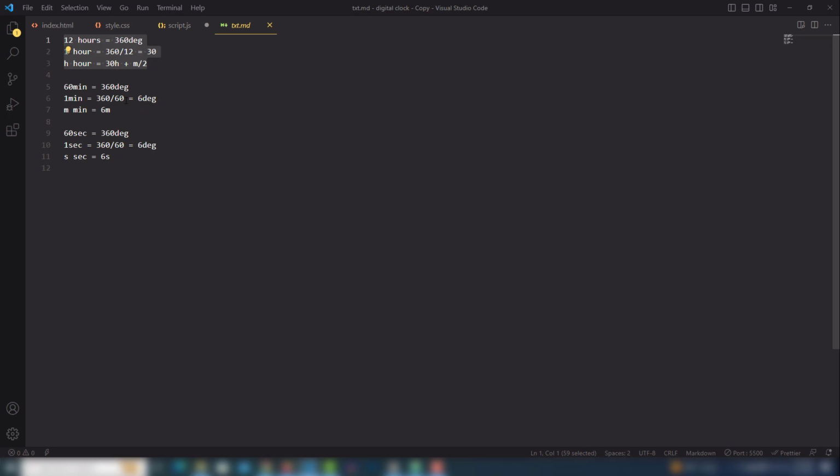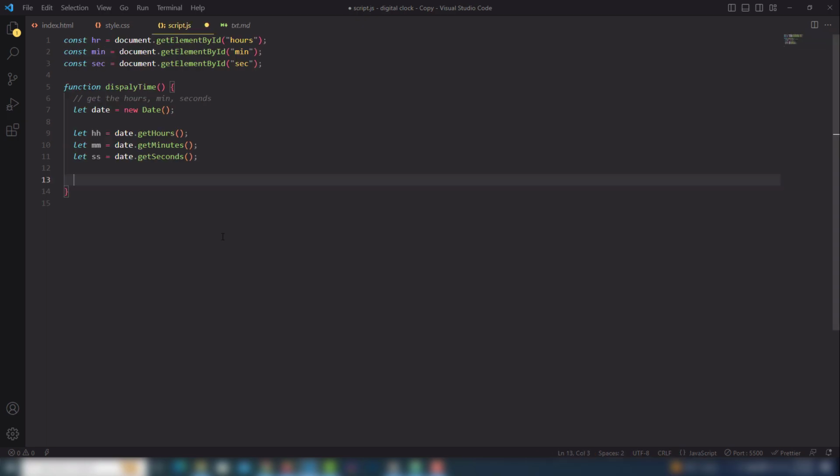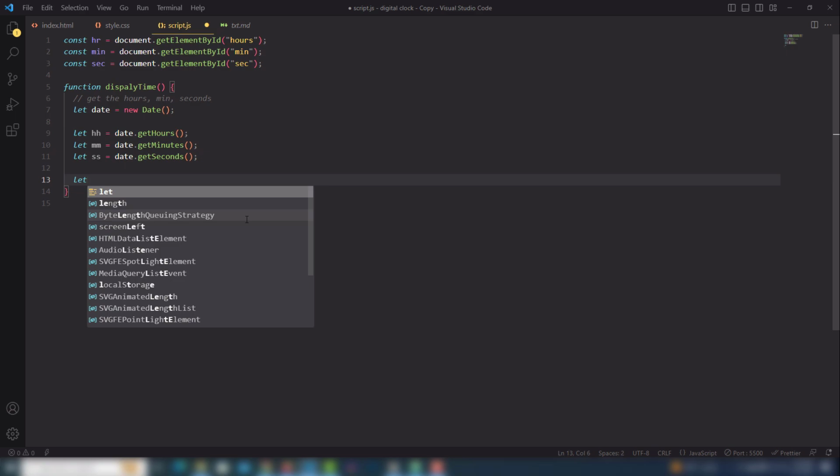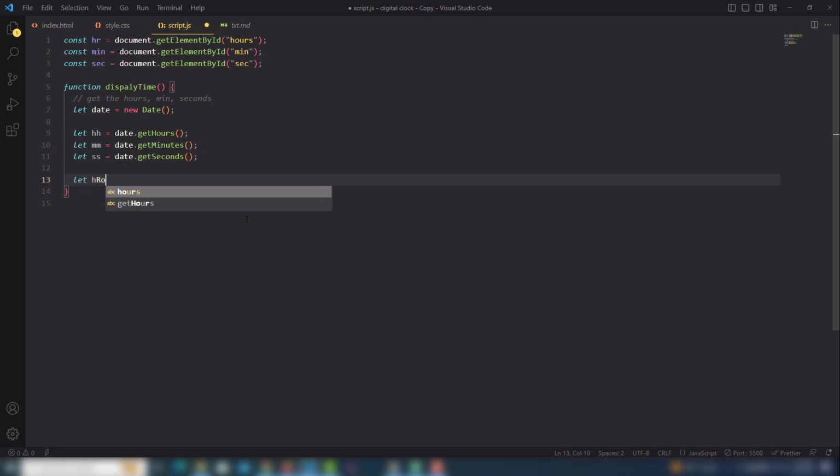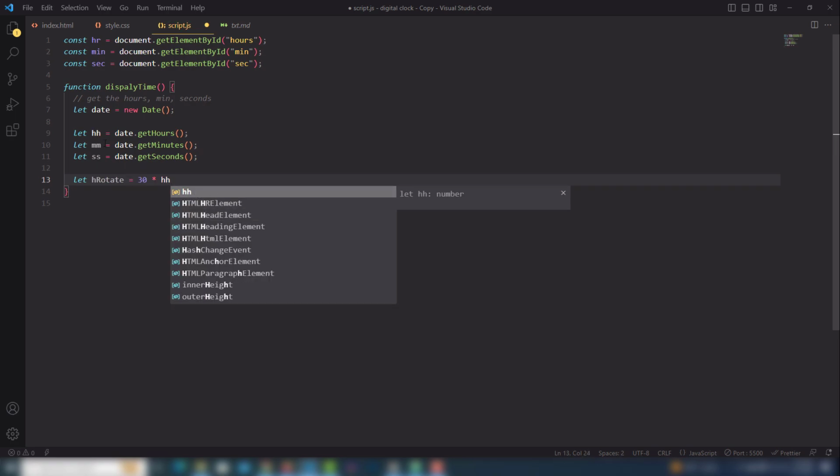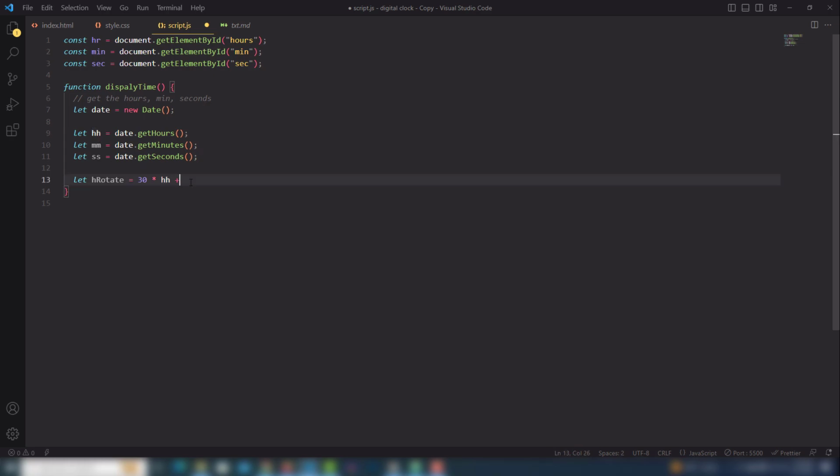And you can use same thing to get the minutes. So this is the calculation and this is the third calculation. So I'm going to use same thing to do that. So you need to use let. This is hourRotation. So I need to use 30 times HH. This is HH means hours, and plus m divided by 2. You will get the hours, right?